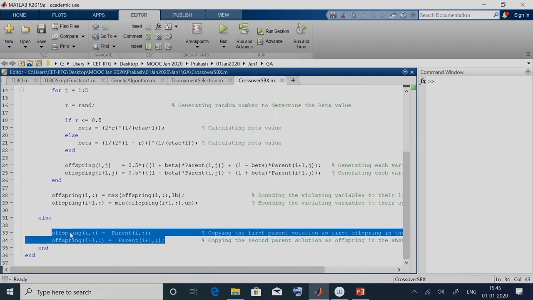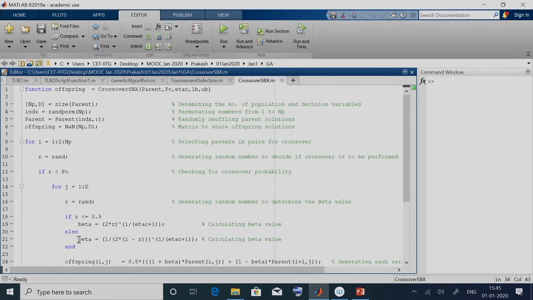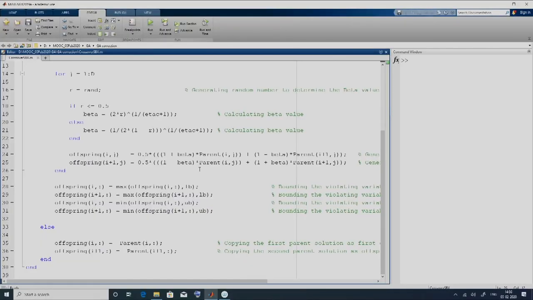So with this, we will be able to generate NP offsprings, right? Why NP offsprings? This loop does not run for NP times, but each time the loop runs, we generate 2 offspring, and the loop will run for NP by 2 times, and each time we will get 2 offspring. So at the end of the completion of the SBX crossover operator for all the solutions, right, we will have NP solutions which are known as offspring. So here one thing that you need to remember is that we are generating 2 offsprings, right? So offspring I as well as offspring I plus 1.